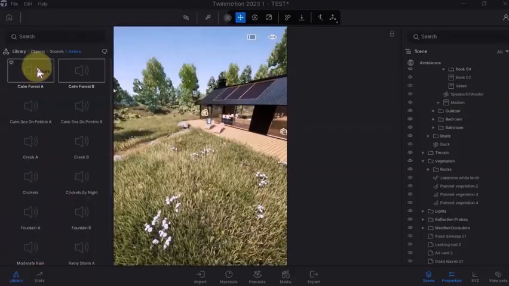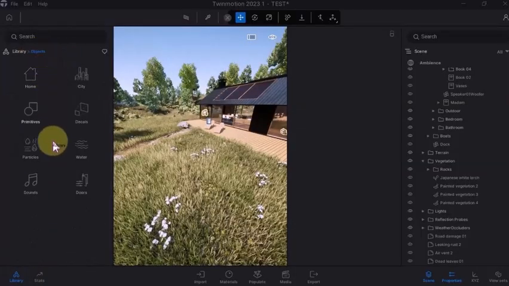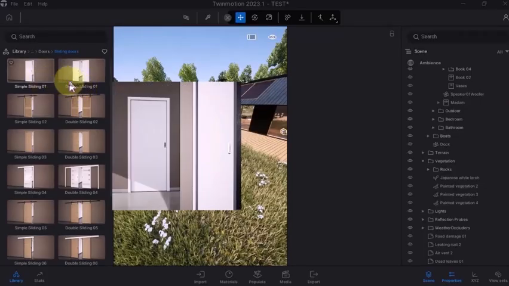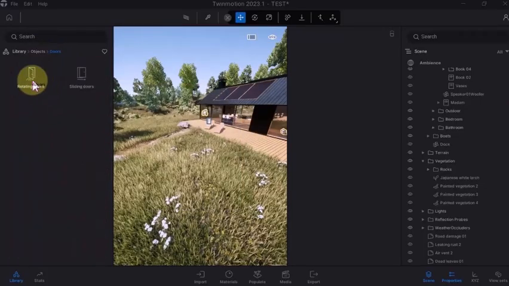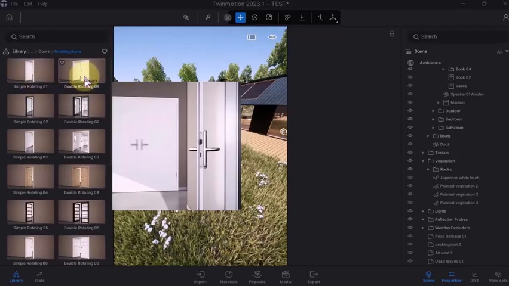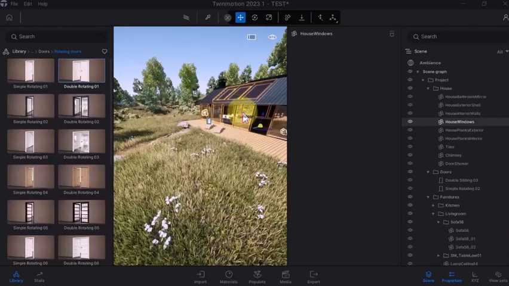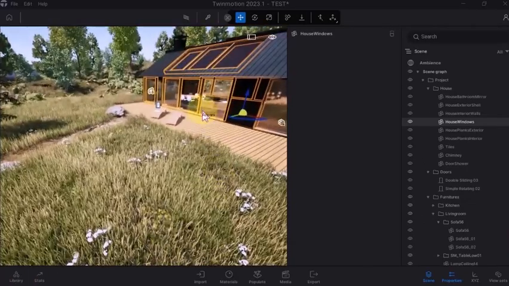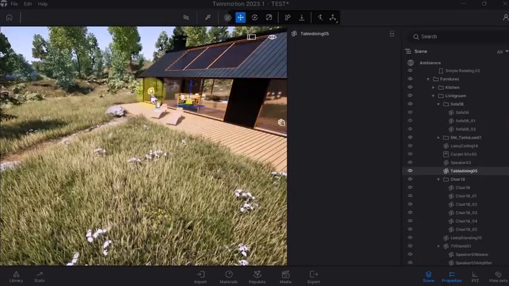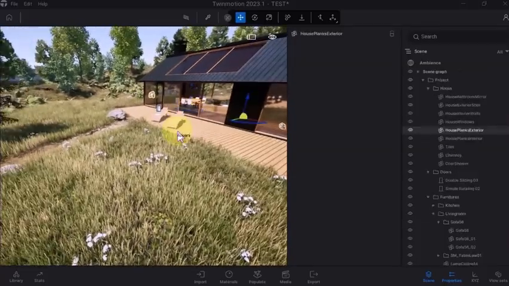Then we open up the library section again. Then we click on this part, this door section. You have sliding doors and rotating doors. You just choose one that you like and you place it in your project. Let's close this one and select this door right here. And the symbol of the door is completely obvious.